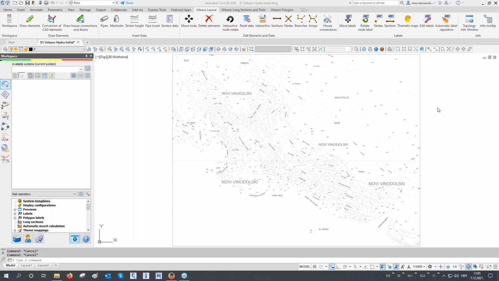Urbano Hydra is AutoCAD-based software for detailed design, analysis, and hydraulic calculation of water distribution networks. It works on top of AutoCAD, but also on top of Map3D or Civil 3D. So if you run Urbano on top of Civil 3D, you will have the advantage of using Civil 3D DTM surfaces.